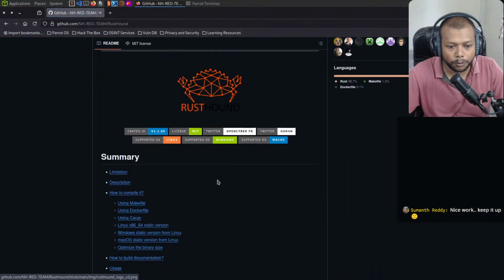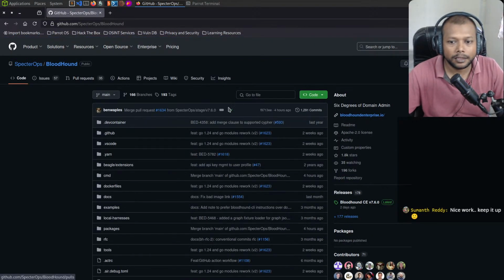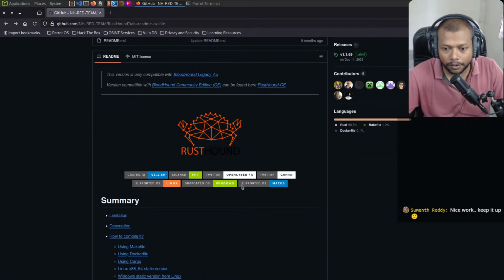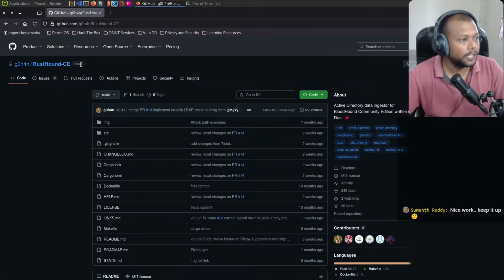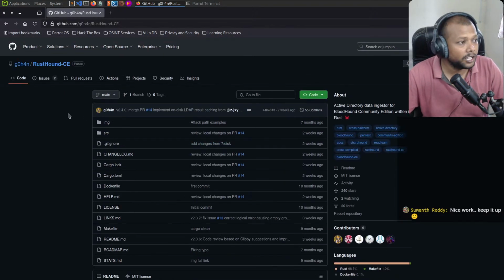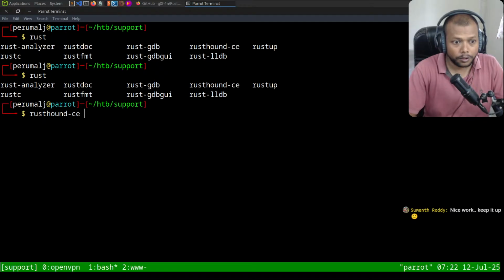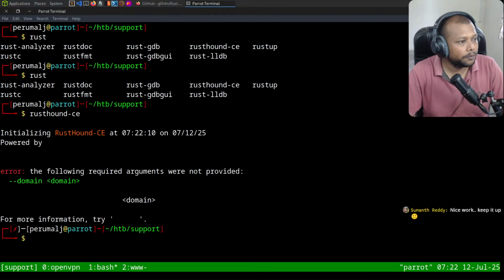This is the standard RustHound, but if I look here, this version is only compatible with Bloodhound Legacy, and the version for Bloodhound Community Edition is given here. So this is the path. Okay, this is the Community Edition path, RustHound CE. This is the ingester that we need to download. I already installed it, I already have it on my machine. I haven't tried this before. This is the first time I'm trying it. Let's see how it works.